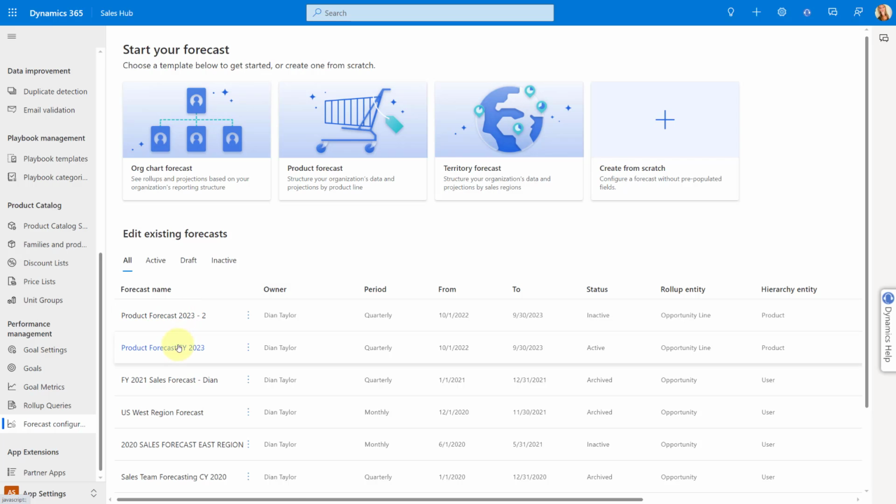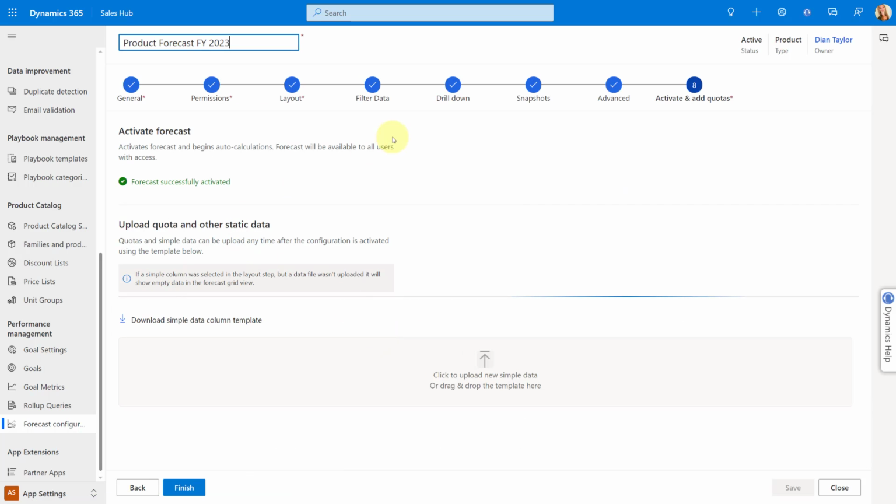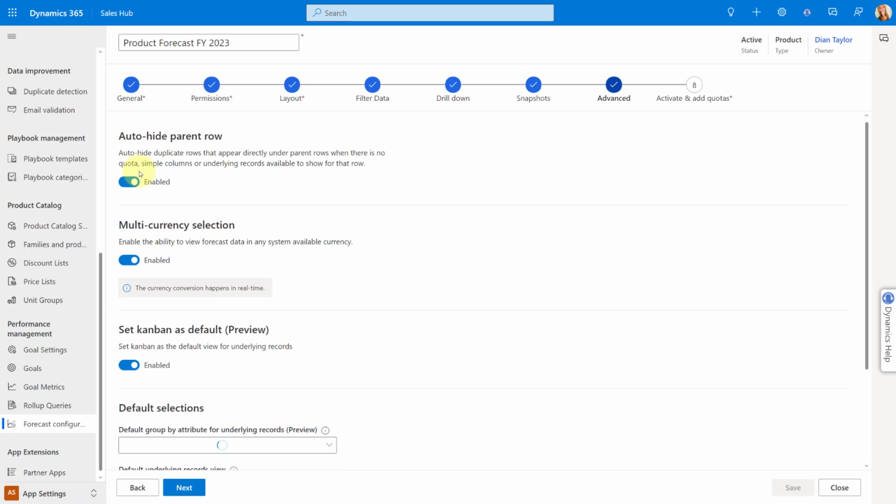Now, in this particular case for this product forecast, we are not going to have those duplicates. So I still have it enabled, but I didn't really need to do that. And then that multi-currency selection, right? I showed you that earlier. If you want to show those monetary amounts in a different currency, then you definitely want to turn that on. And you also see here that that conversion happens in real time.